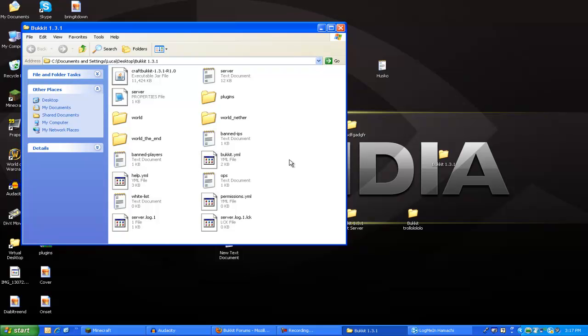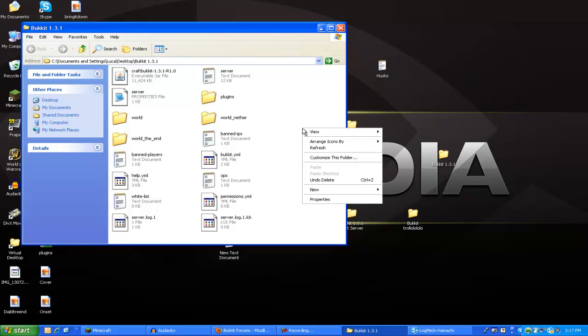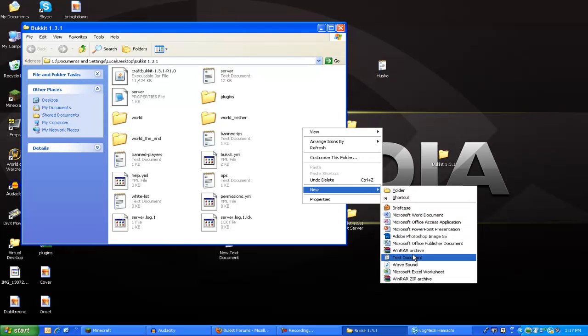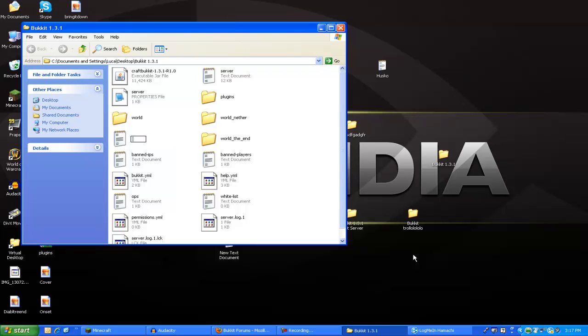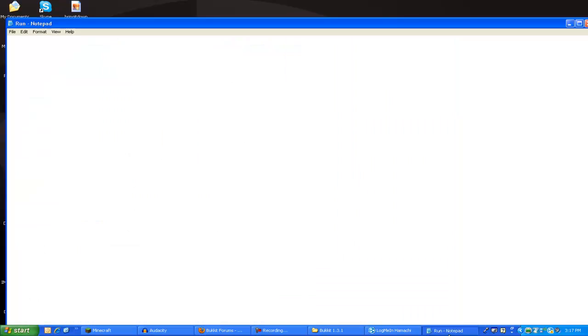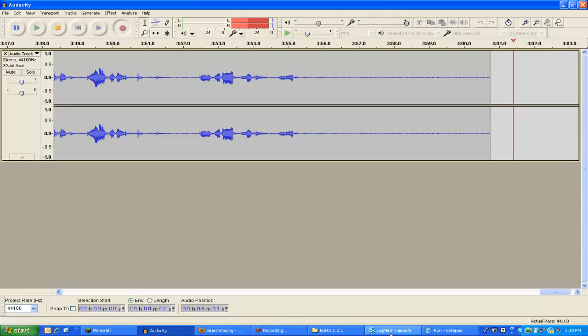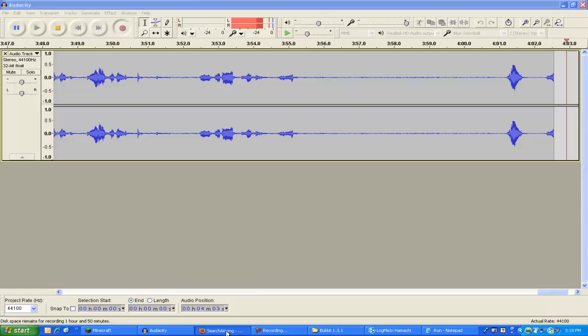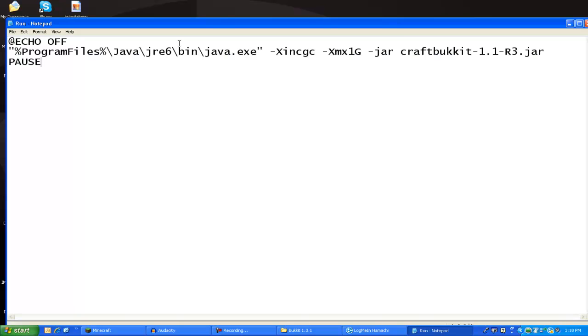Now, to run the actual thing, don't click on that Java file, don't you dare. You're going to right click, new, text document, and write start or run. Now you're going to open up that, and you're going to have this code right here in a sec. You're going to have the run notepad open, and you're going to copy this code.